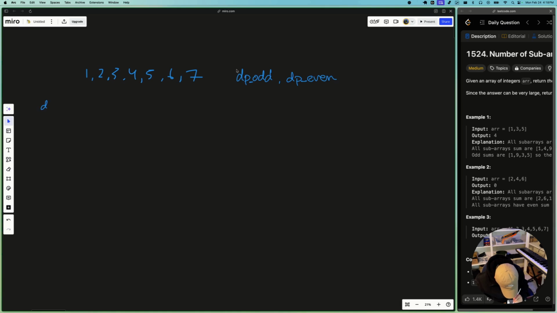Okay, so base case: let's just say DP odd at 0 is just 1. Same with DP even at 0, it's just one option.